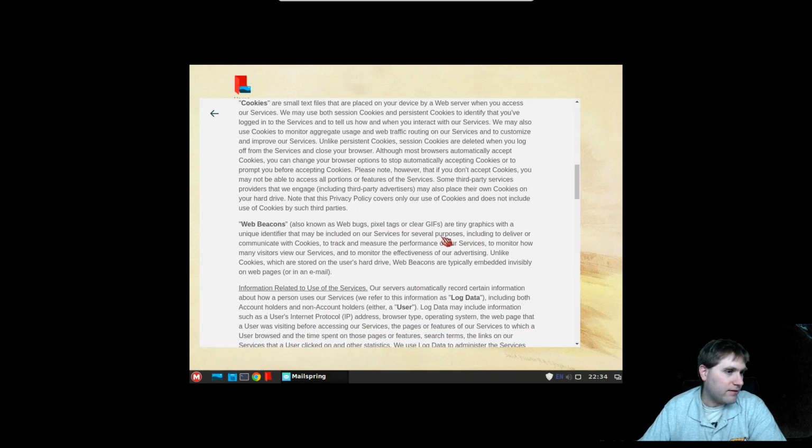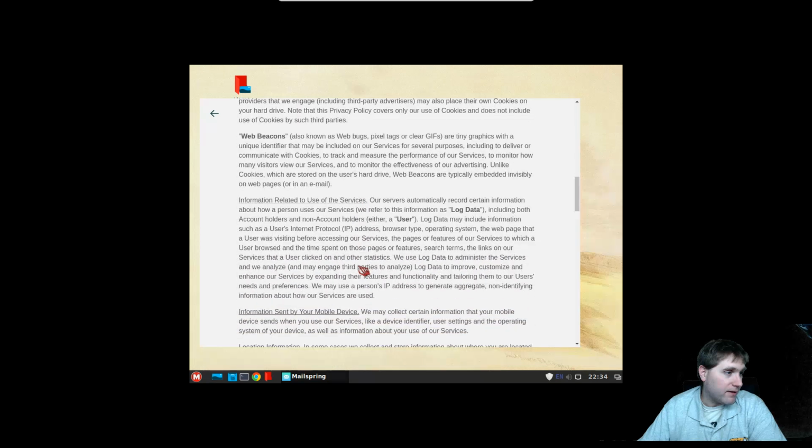Tiny graphics with a unique identifier. Unlike cookies, which are stored on users' hard drives, web beacons are typically embedded on web pages. Okay, why'd you tell me all about web beacons? Are you using them?